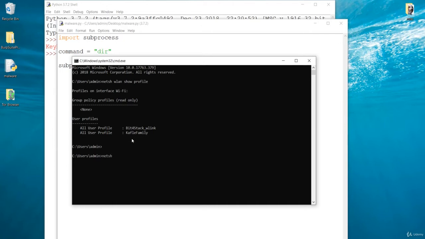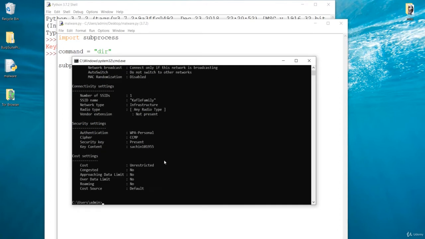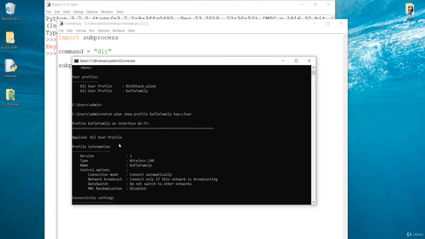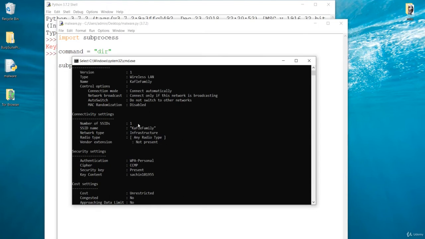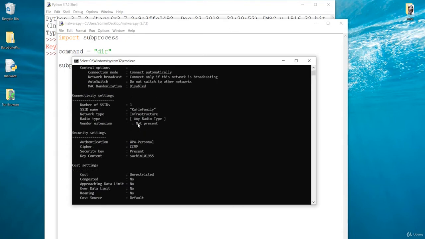In order to do that, the command will be the same as before, but now we have to add the profile. In this case the profile will be Kafle family, which you can see over here, and we'll say key should be clear in order to see the key of this profile. Let's hit enter and see the password over here, which is shown as the key content. Now we have this critical information, and with it you can send it to the server, or in this case we are going to send it to Gmail. So let's configure that.